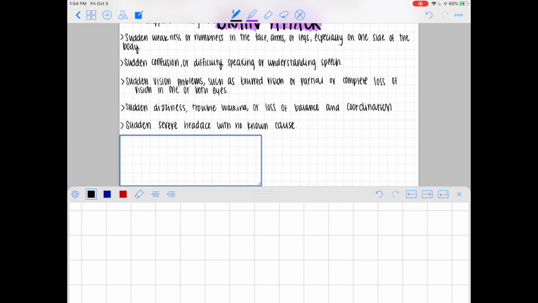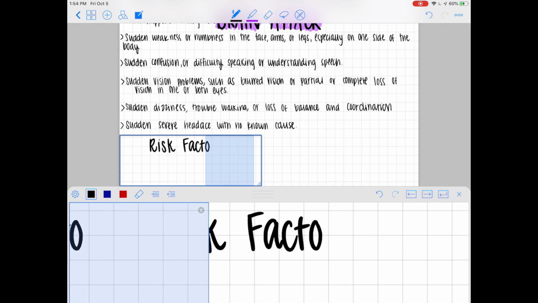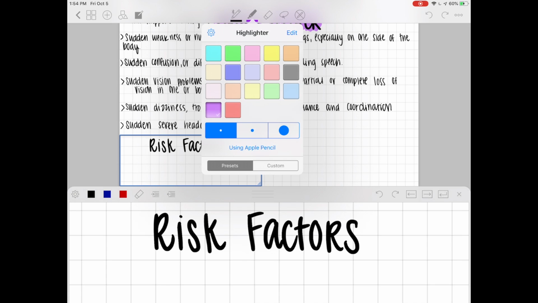To the next slide, and we're talking about risk factors for stroke. So I'm going to change the size of my pen, and I'm going to write this title for this slide a little bigger just so I know that we're talking about something different now, and if later on I want to go back and skim my notes, I know where the risk factors are and it pops right out at me.